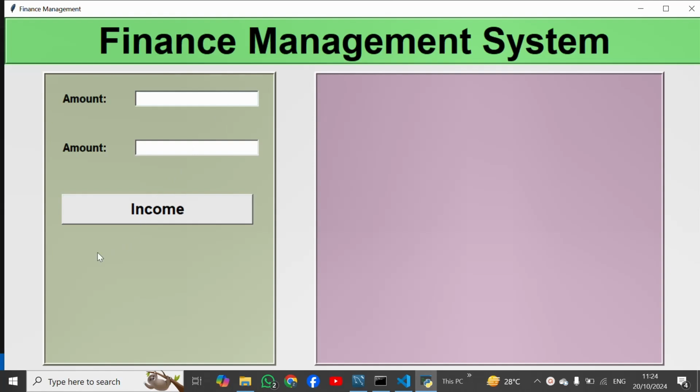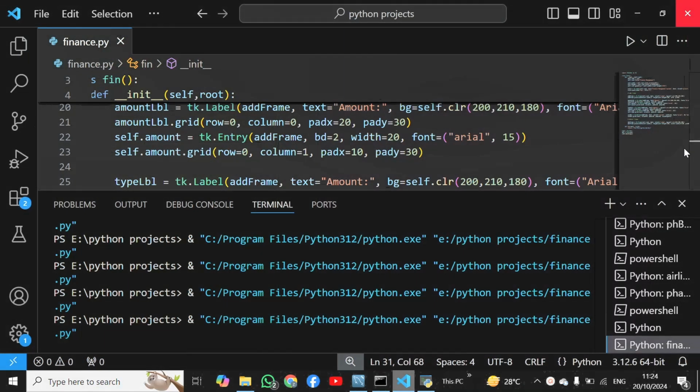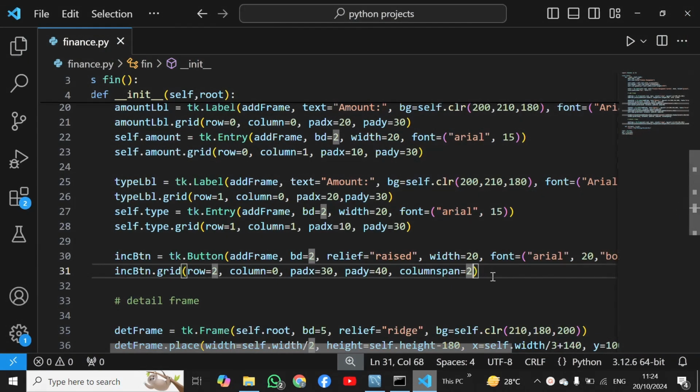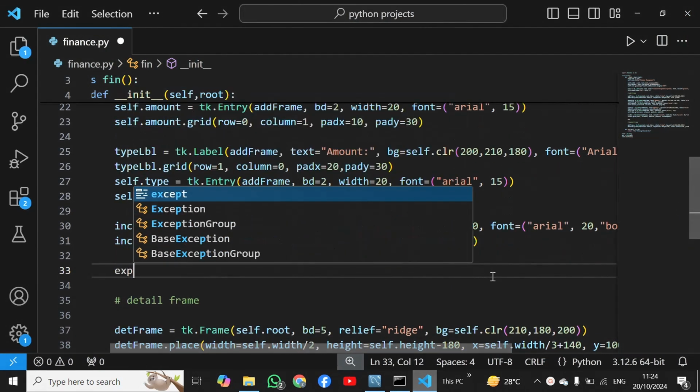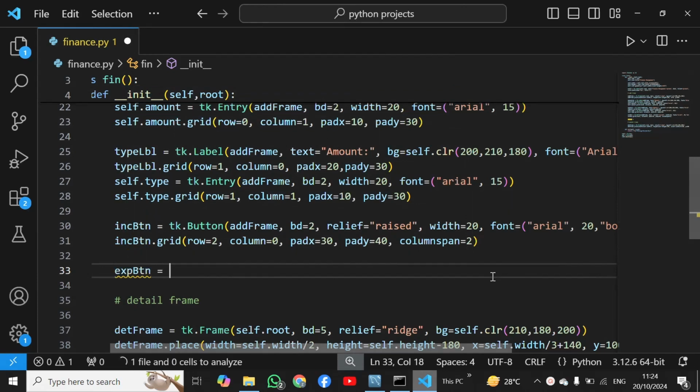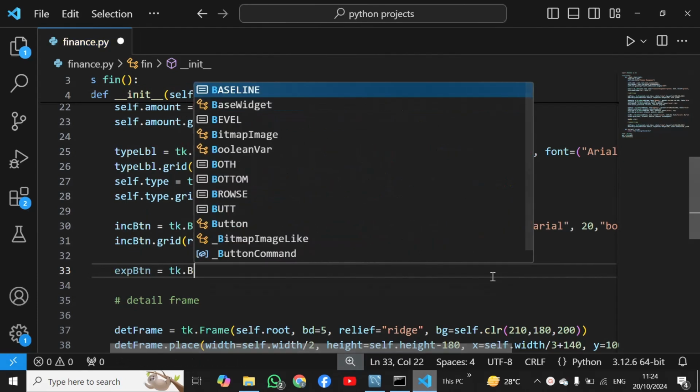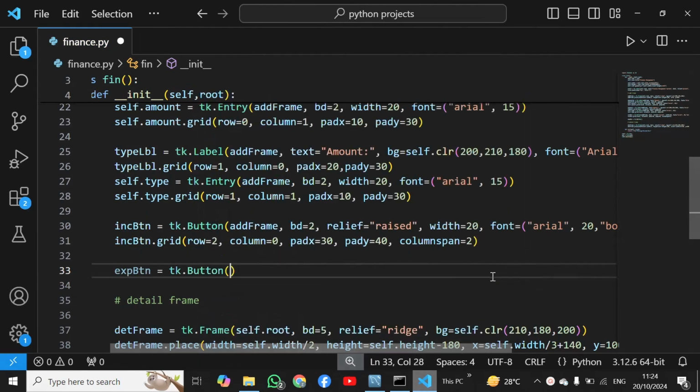So now I have to create one more button. I will close this and also close this. Now I have to create one more button. This is expense button. Expense button, tk.Button. So this is part of Tkinter.